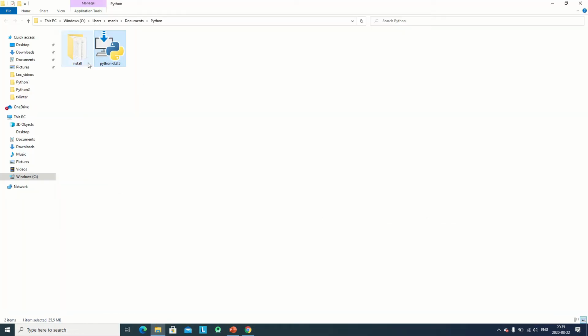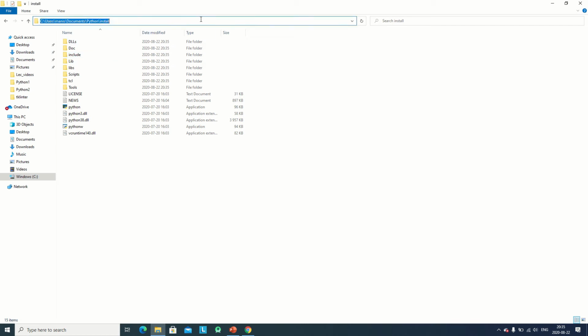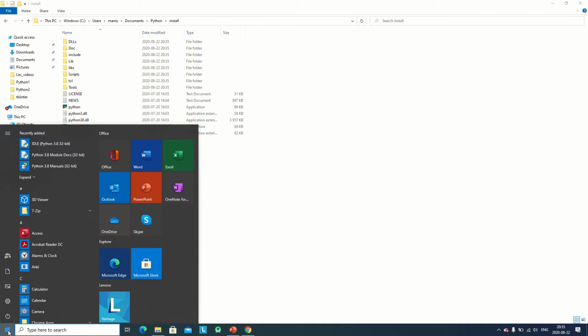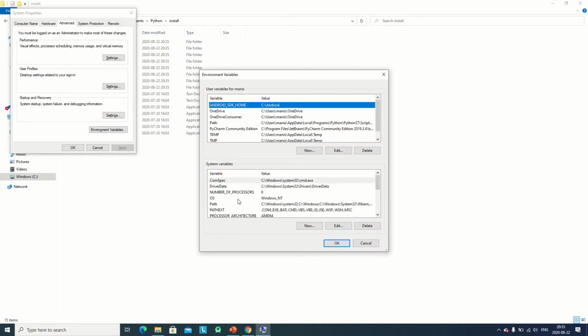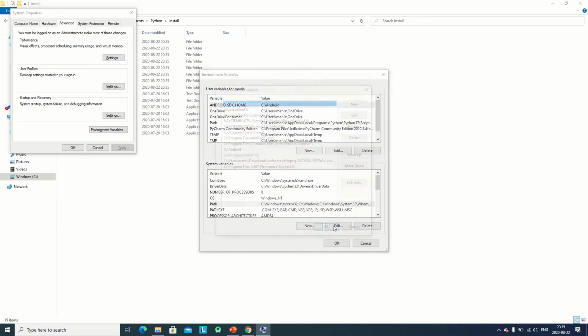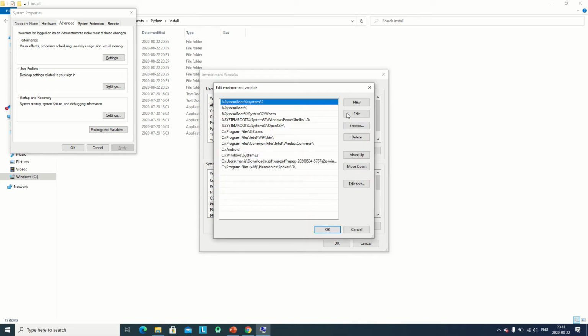So I close this one, it's done. And then I go here, install, and I copy this path. Then I go to Windows and I search for environment variable. I click on environment variable, then path. Click on edit this path, new, and then I just save.